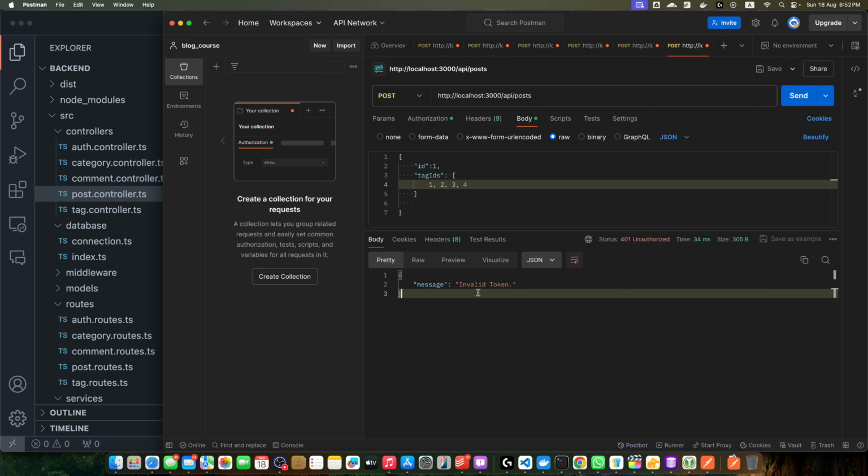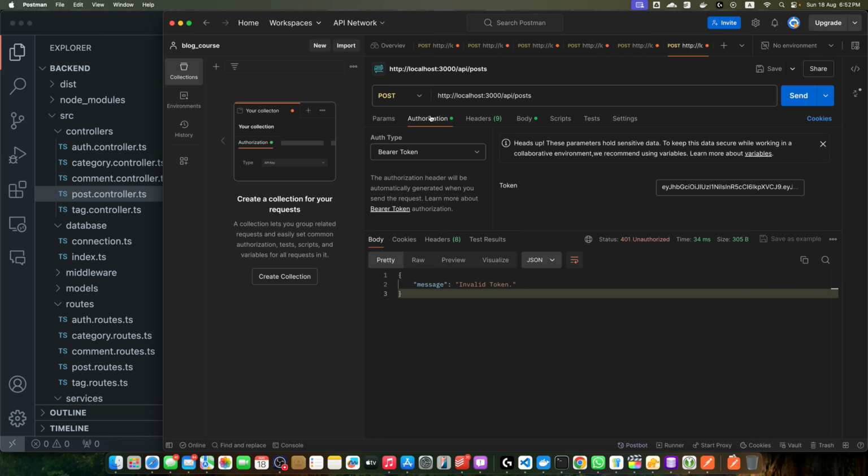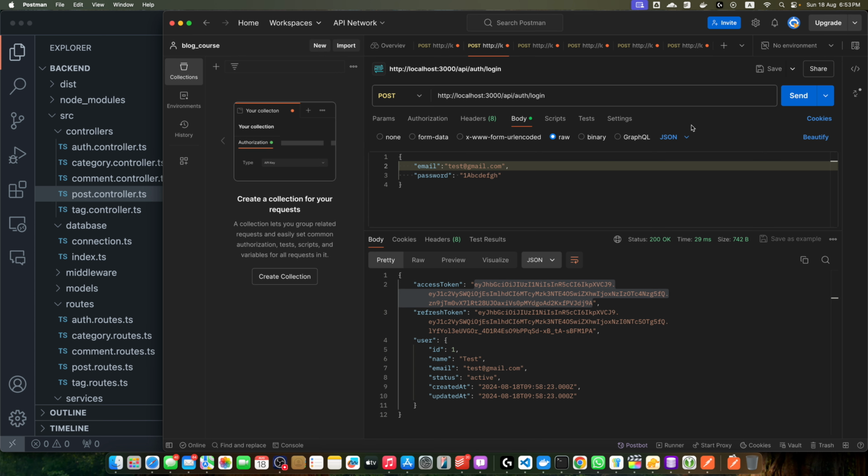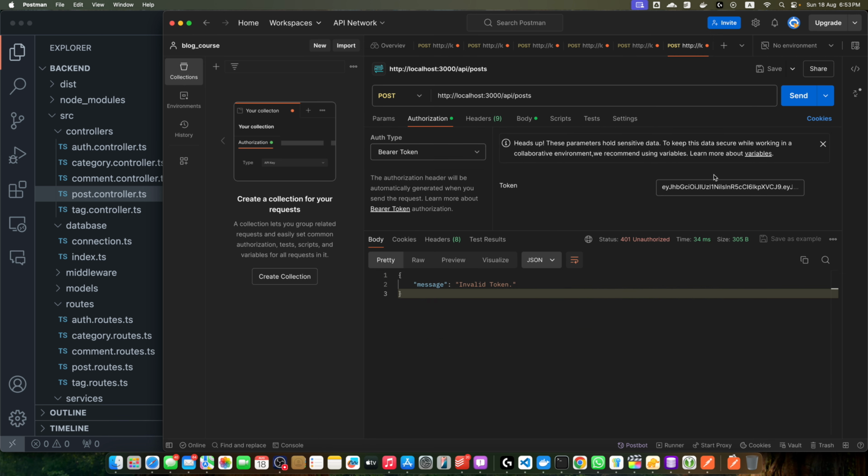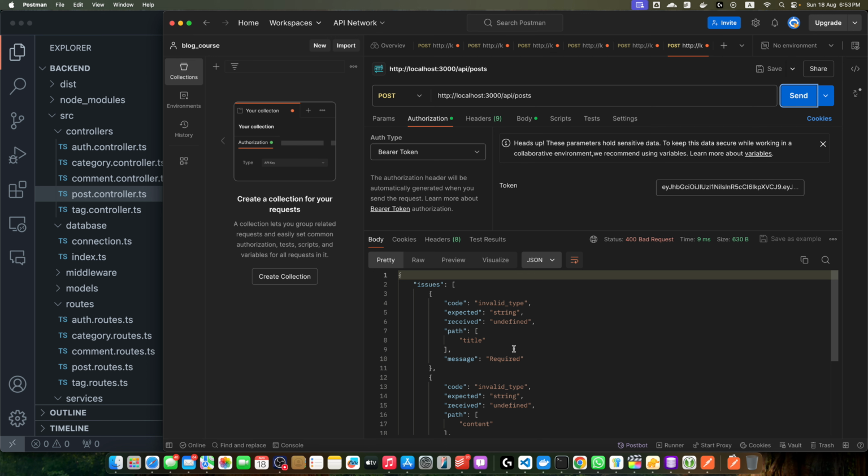Okay, it is saying invalid token. So in the authorization we already have a token, but I guess that is expired already. So let's sign in again. That will give me the latest access token. Copy that, and let me replace this access token with the new one, and now you can hit the submit button, and this time I have a different error.